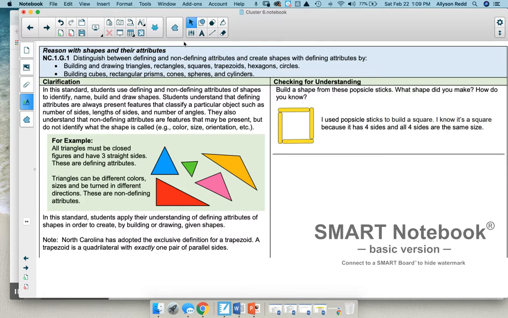Sorry, I get really excited about geometry. I really like it a lot. And it's fun, right? The kids have a lot of fun with it.